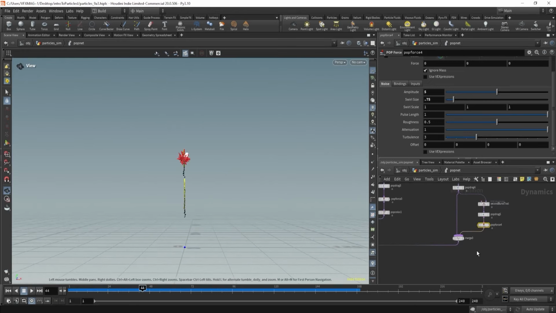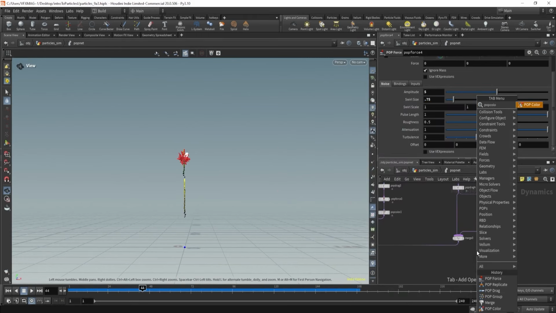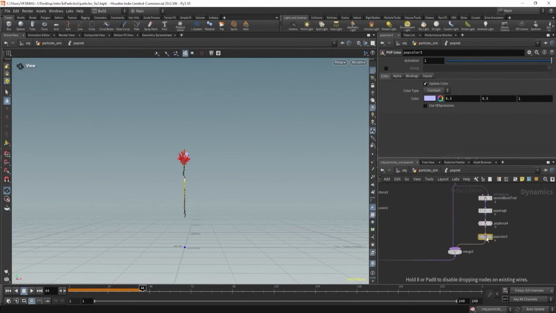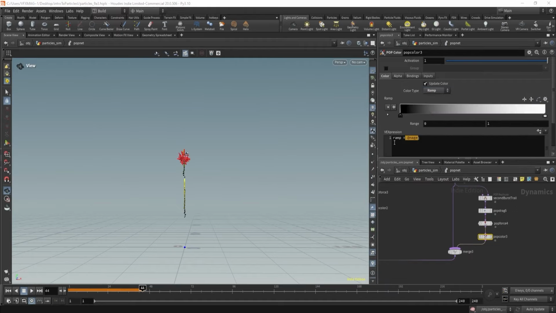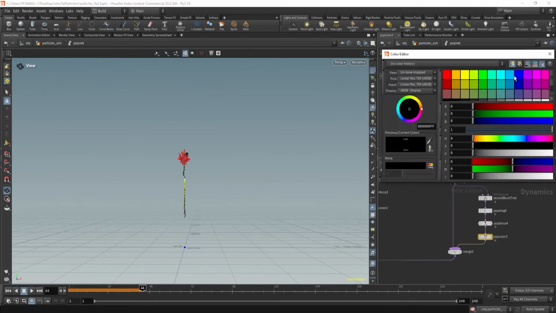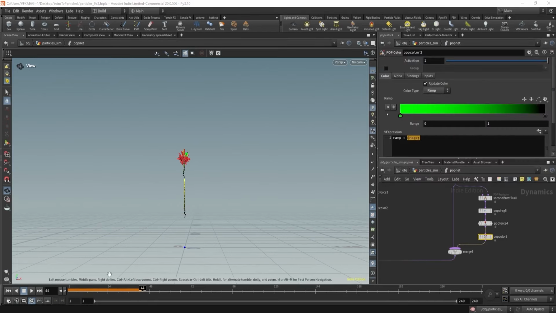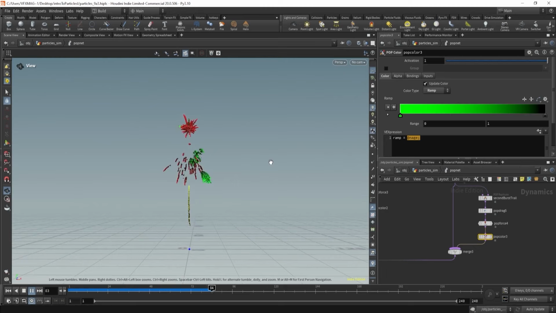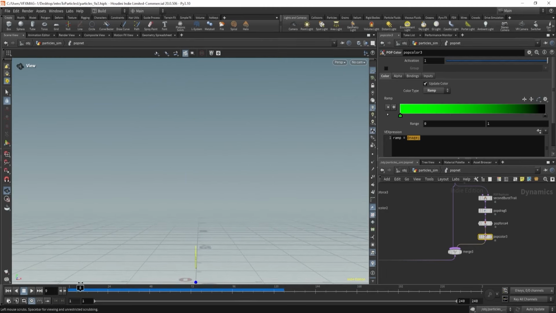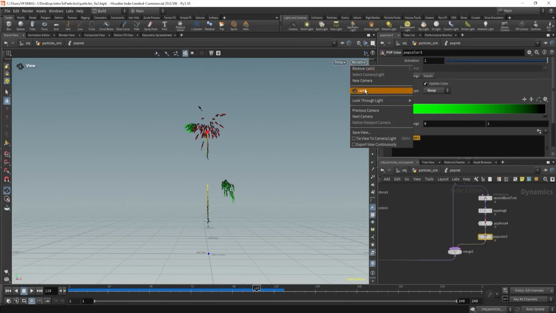And I want a different color also. So I'll use pop color. If I use rainbow here, it's already set. That's a good thing. This doesn't work, so I have to manually set this. This time I will use this green. Different. Yep, that's all. Let's check from the camera.